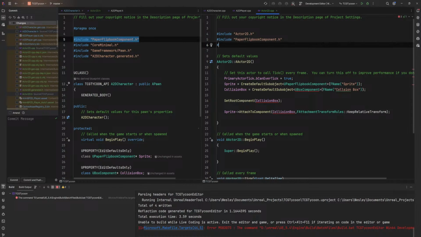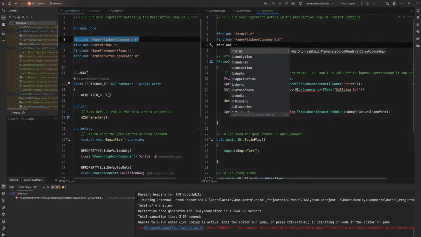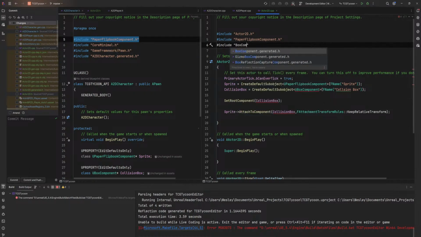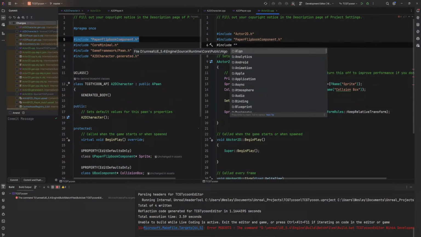And then include box component shouldn't be this difficult, right? We have include box. Box component is actually inside of a folder somewhere, isn't it?